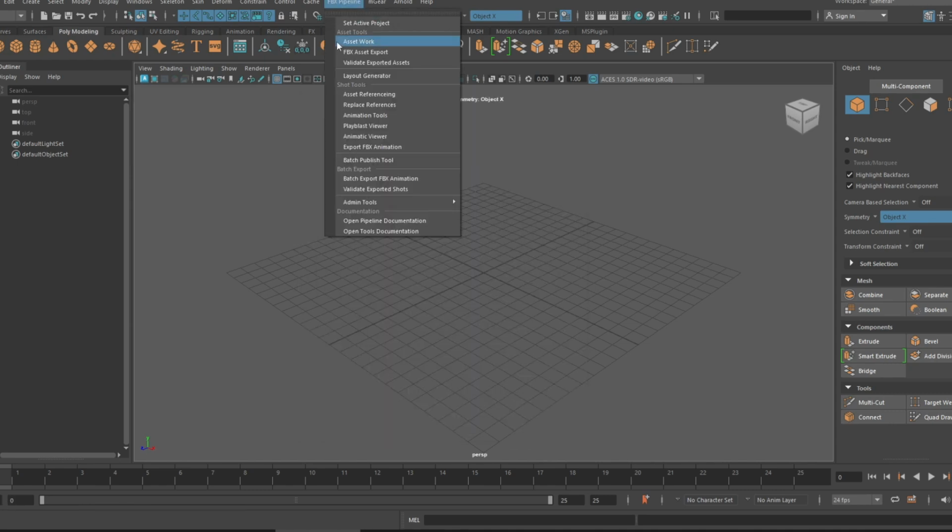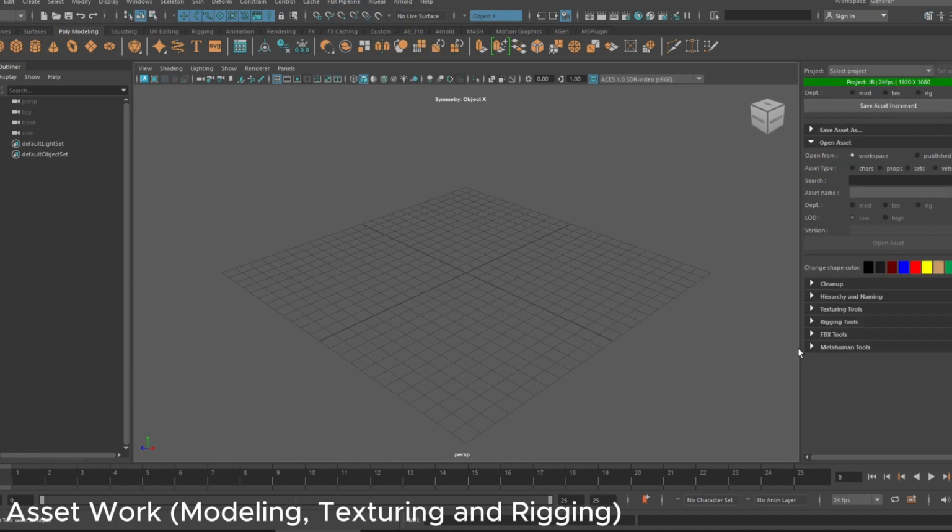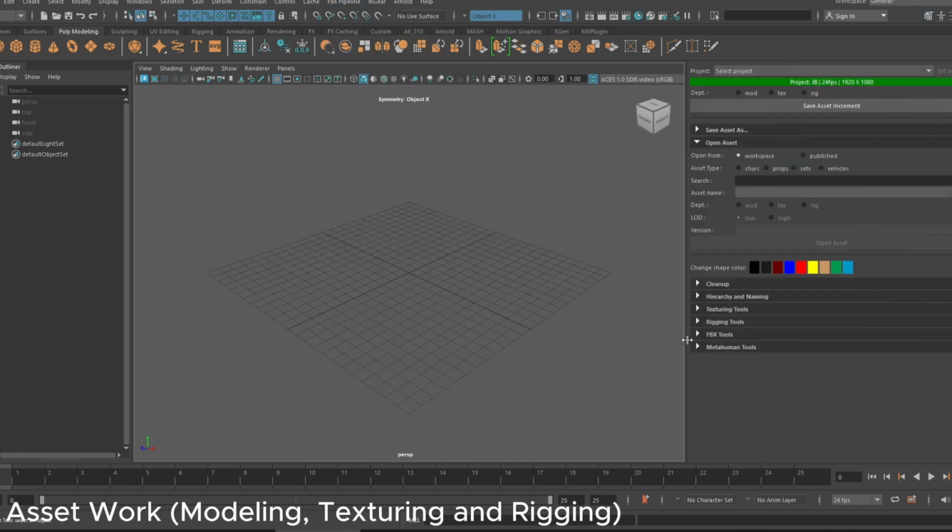Then we move on to asset related tools, and here first of all we have asset work, a dockable layout like attribute editor or channel box editor.